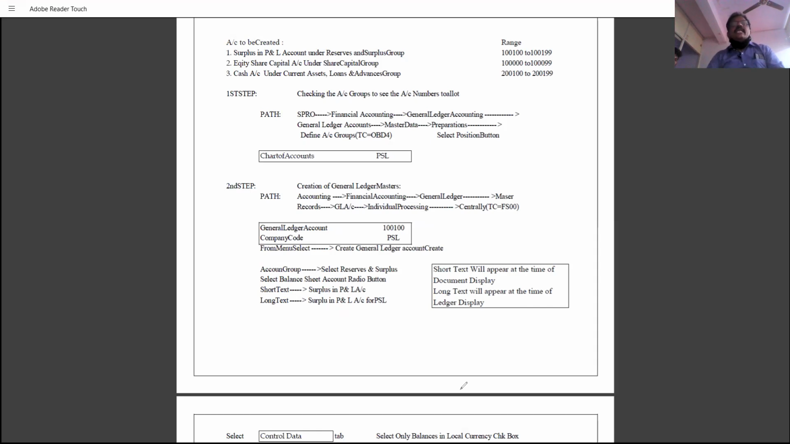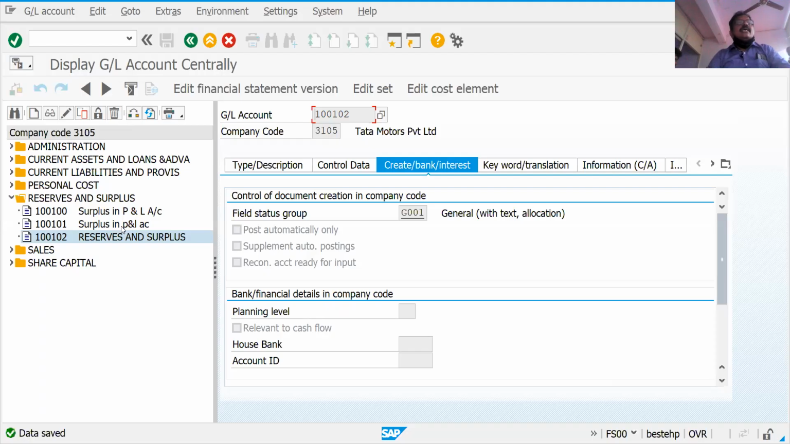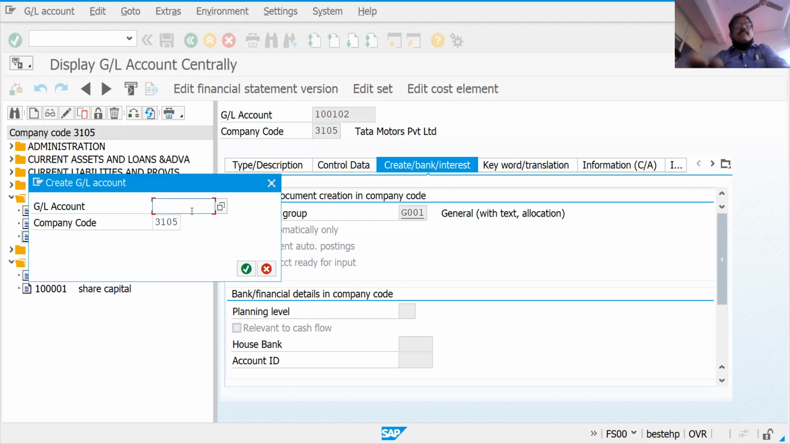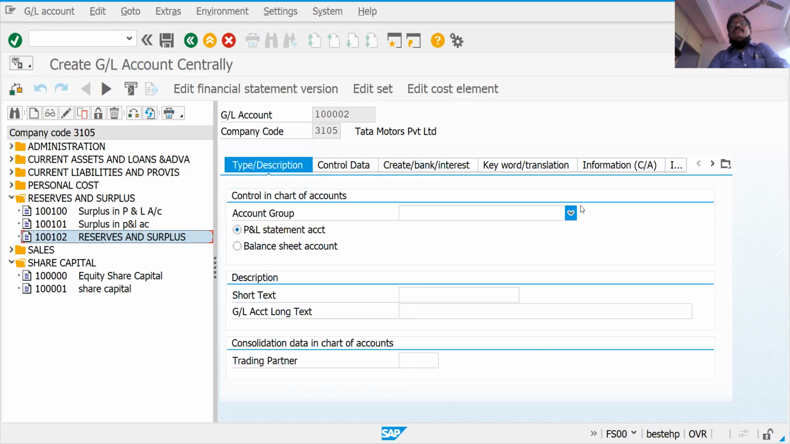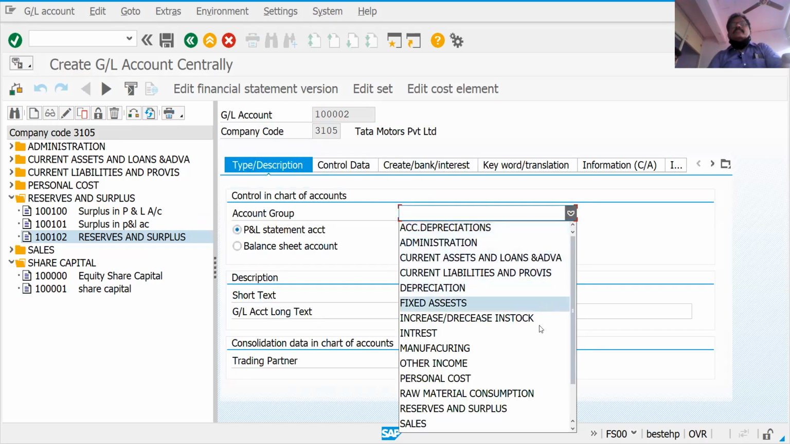So how to create equity share capital here? Share capital. See this here, the share capital. When the share capital is there, 100000 and 100001 are already created. Now I am going to take 100002, I am creating. Let's say this is equity share capital.